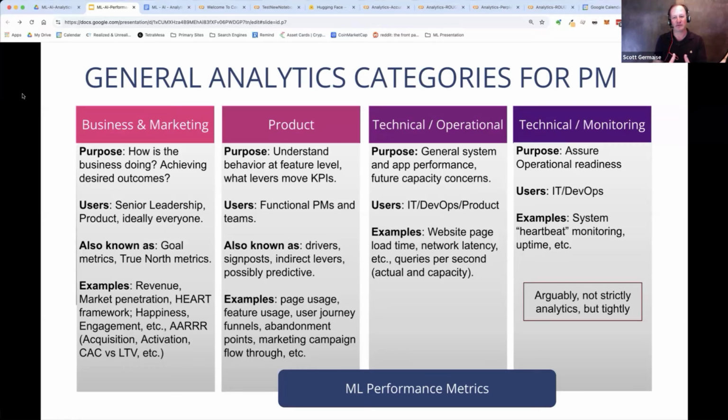At the product level, this is where most of us live most of the time, and that's what we're going to be getting into for ML and AI in just a few moments. This is for functional product managers, a lot of teams and individual contributors. So these metrics might be known as drivers or signposts, indirect levers. They may be predictive, maybe not. So these could be both leading or lagging indicators, depending on how you define them. And this is everything from our traditional page usage to where people fall off along different conversion funnels, say, for example, for e-commerce.